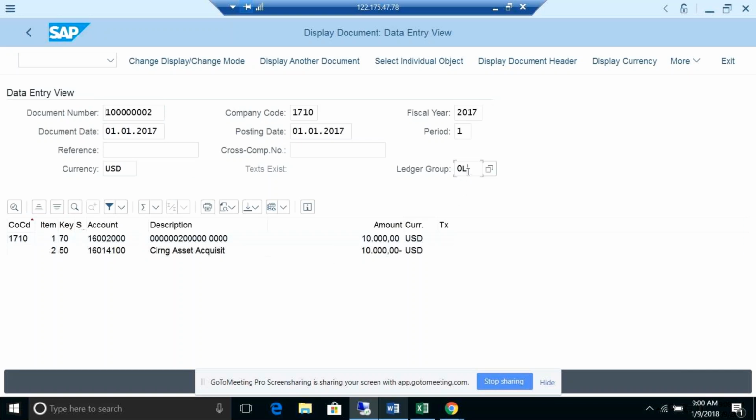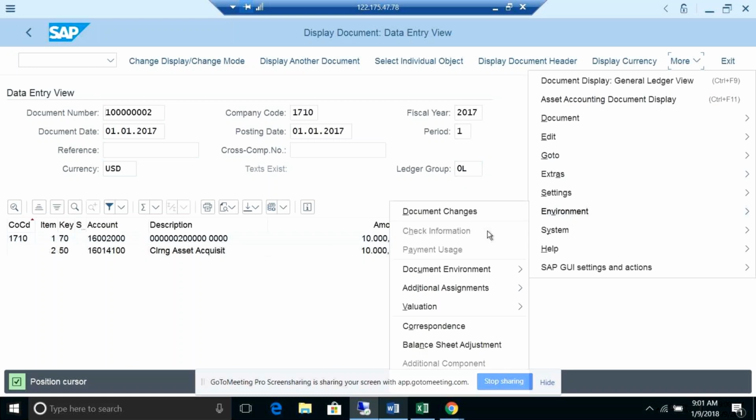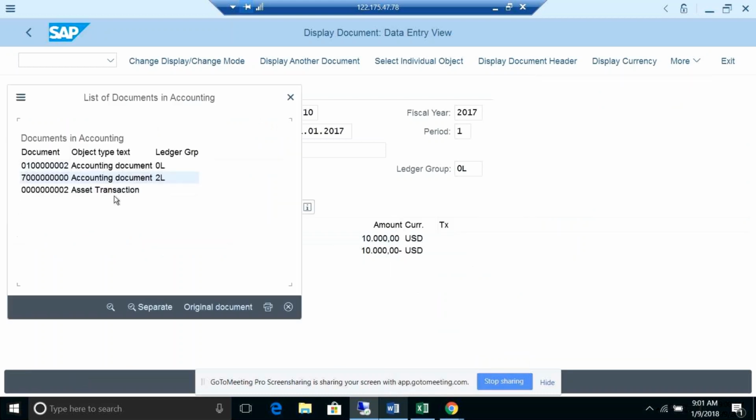So for 0L, it is posted for the 0L and the same accounting principle. Let me show you. I think it says new screens. Yes, accounting document. Here 3 documents you can see. The accounting document for 0L is posting, because I created in the same way for 0L and 2L. We have 2 accounting principles and 2 depreciation areas.